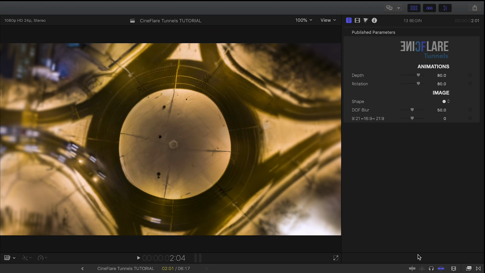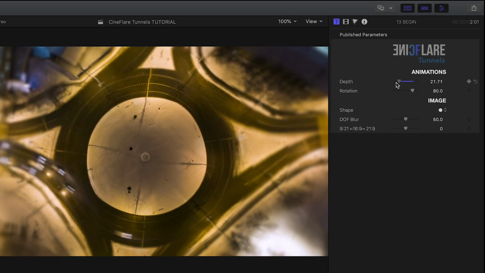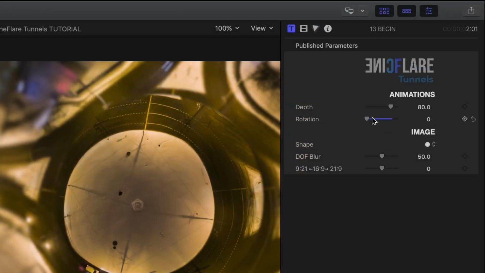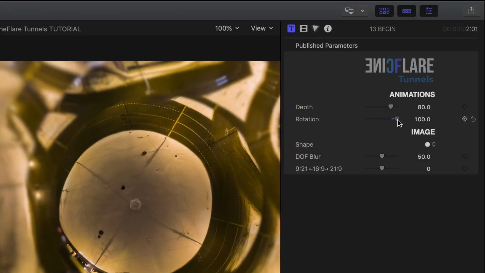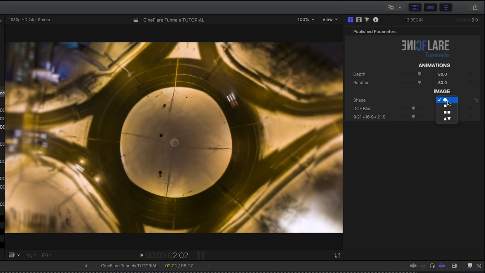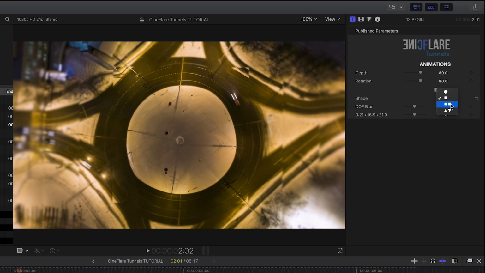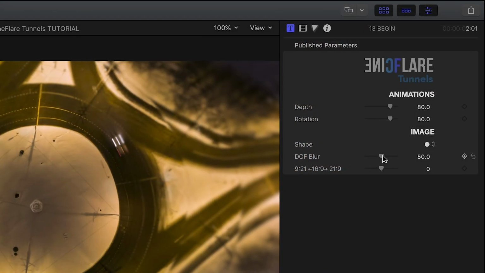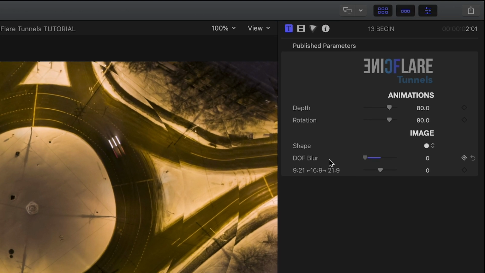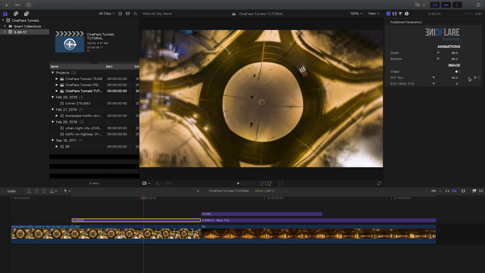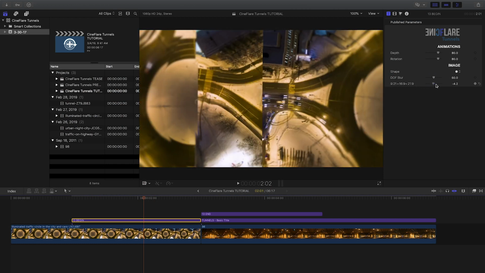The parameters for each are simple. There is a depth parameter that controls the depth of the tunnel itself. Plus, you can control the amount of rotation in any of the presets that have a rotation component. There are different options for the shape of the tunnel via the Shape drop-down menu, each noted by an icon. Depth of field blur lets you go from a flat look to a nice out-of-focus camera lens blur. Finally, there is a slider that lets you adjust for different aspect ratios.